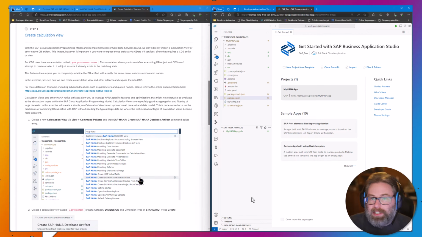Now, with the SAP Cloud Application Programming Model and its implementation of core data services, we don't directly have an ability to import a calculation view or other HANA native database artifacts. However, we have a way to expose these artifacts via OData v4 services, but we have to create a CDS proxy entity or a view on top of the other artifacts.